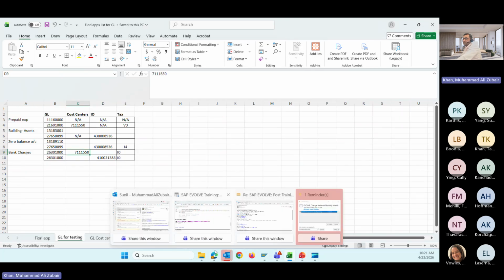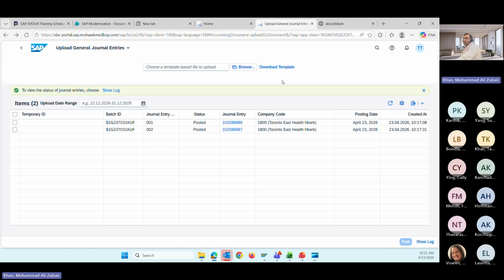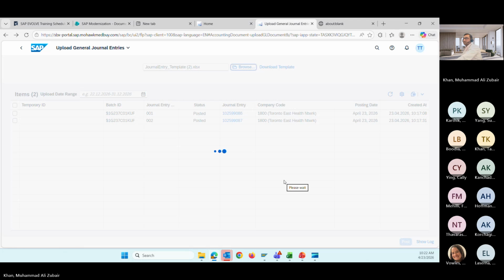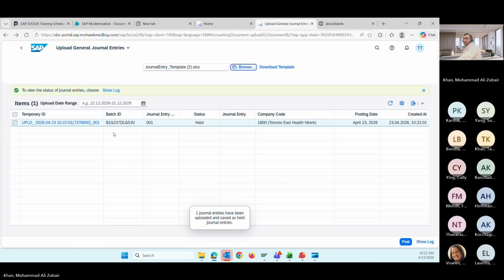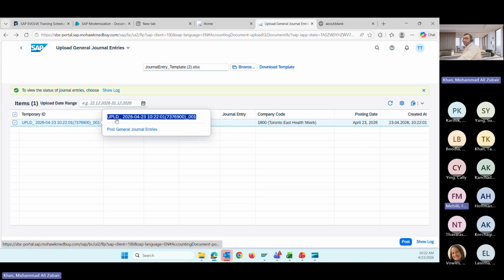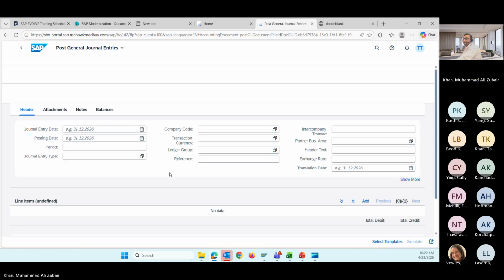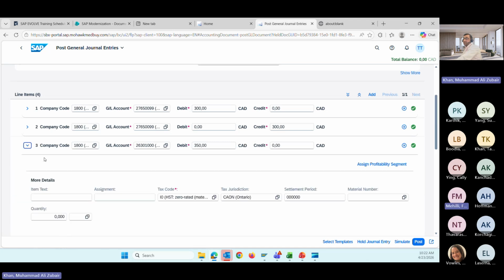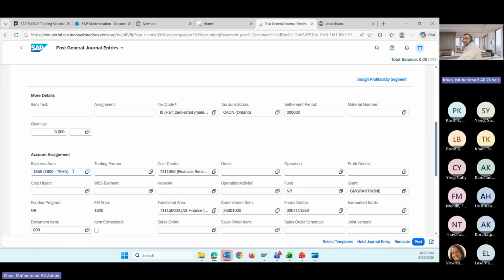Going back to the main page of the Fiori app, browse. So one line is there. You can open it to see the line. Yeah, as you said, it's easier to use this way. Yes, good point, Florida.